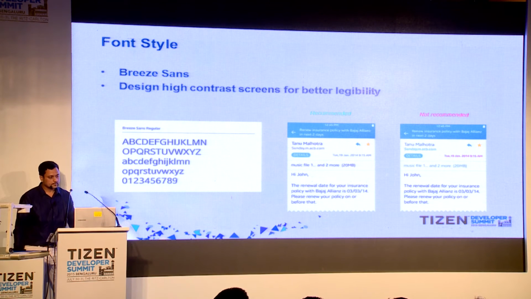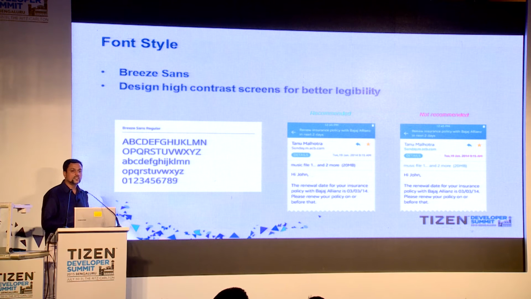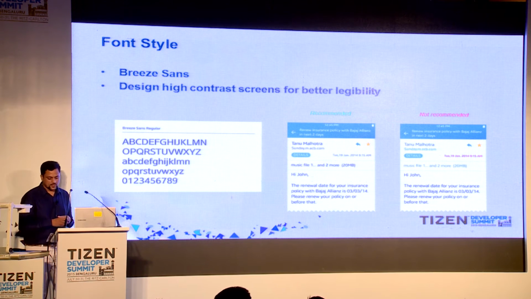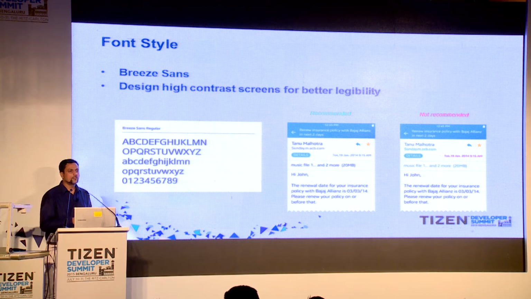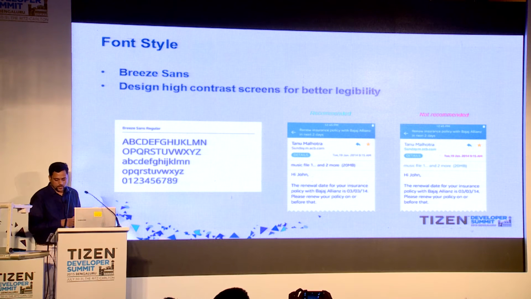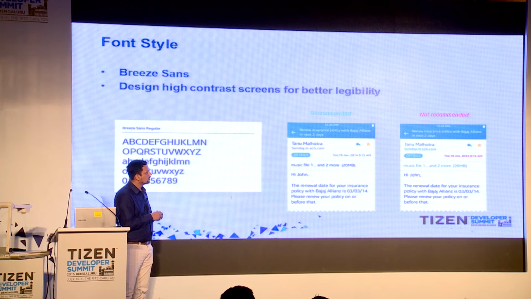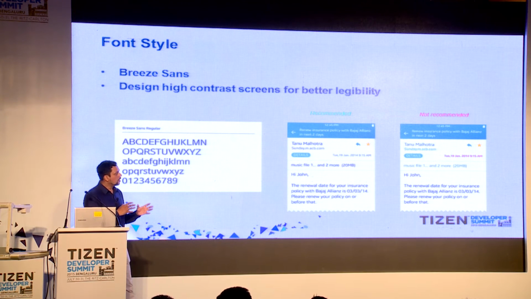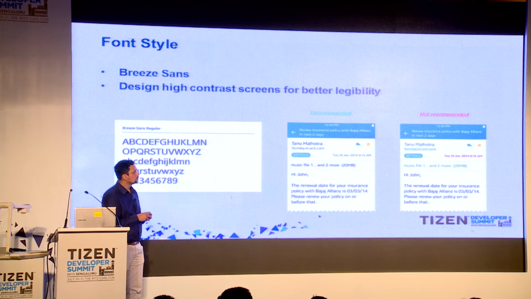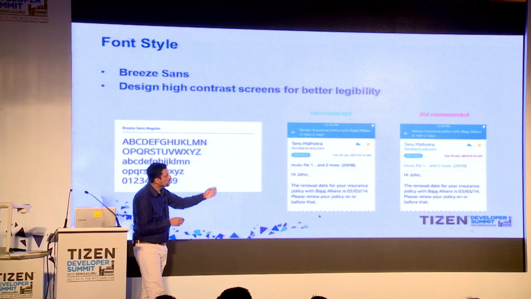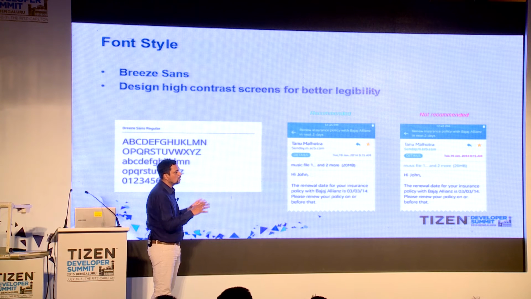Samsung has created a special font. We call it the Breeze Sans. It is a highly comfortable font for readability. We recommend not to use too many colors to distinguish text. This creates a lot of visual clutter and the user is distracted. A good example is shown here. The text in green is completely lost because of the number of colors surrounding it.